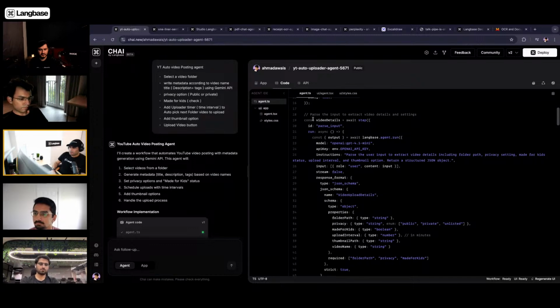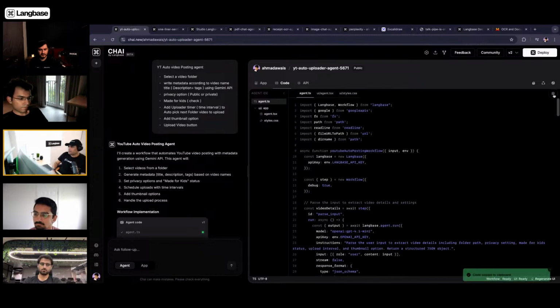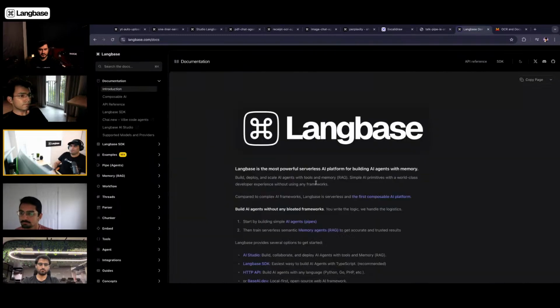Even now you can copy this code, create an agent.ts file, and run it locally, right? And it should probably work. You would definitely need an environment file with environment variables, and we have so many examples of that.